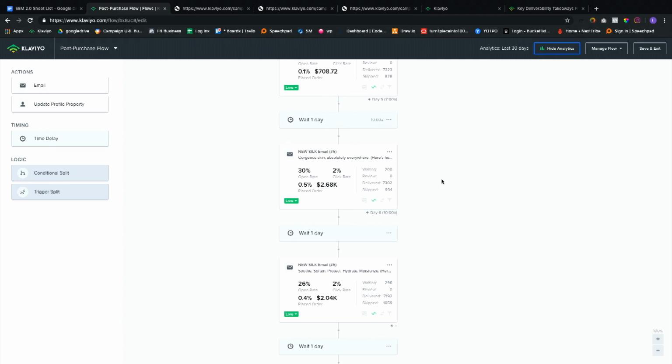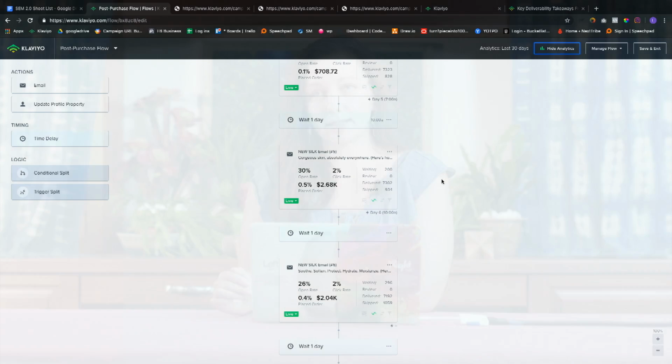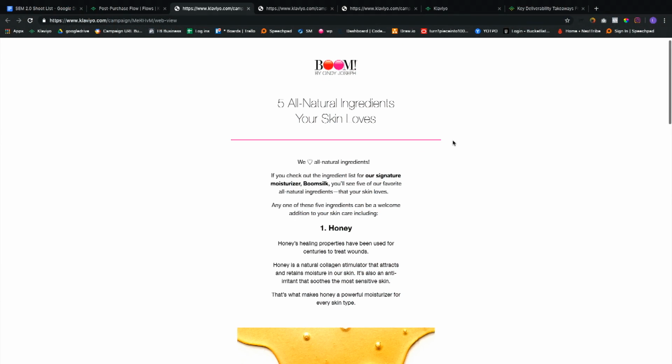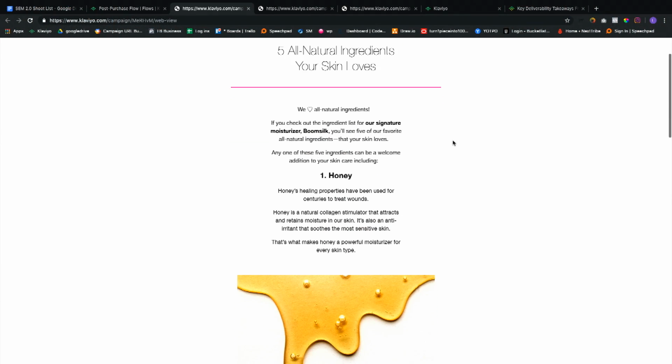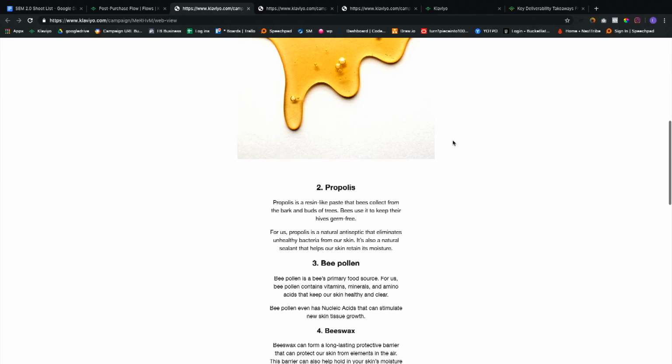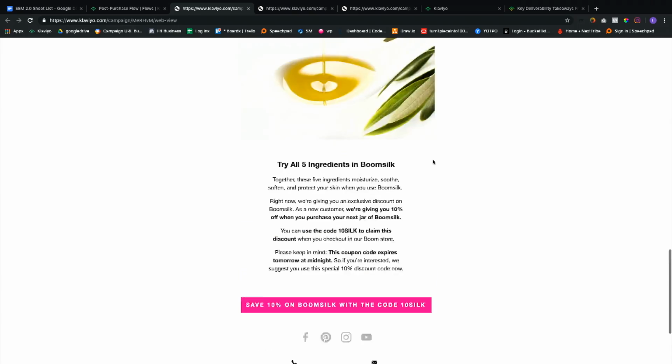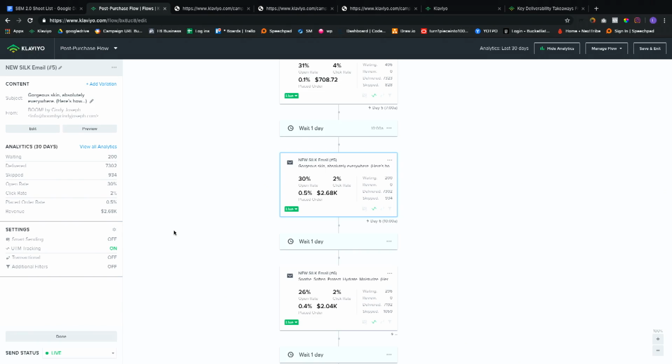Some of the emails in this flow are actually cross-sell emails, right? So maybe we're selling Boom Silk to them and they've already bought it. So we may want to filter them out of these emails. Let me show you how to do that. For instance, this was one of our cross-sell emails, and it's basically a pre-sell in an email that at the end shows Boom Silk and gives 10% off Boom Silk.